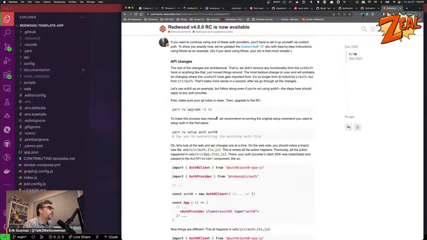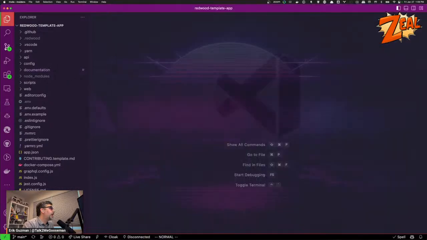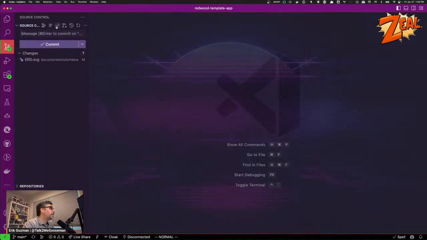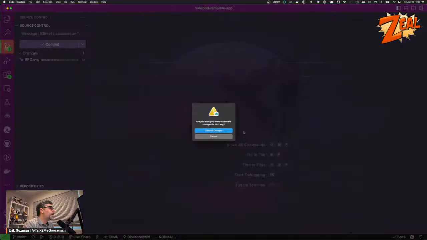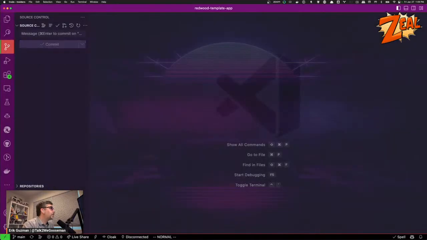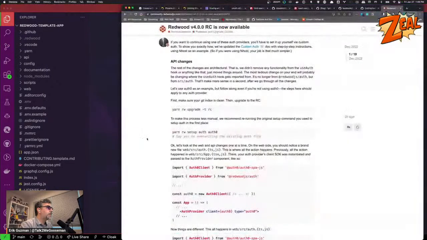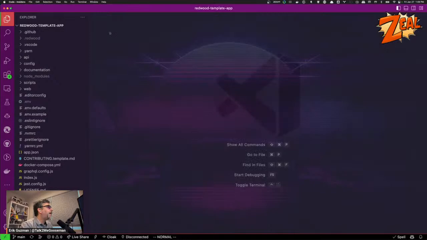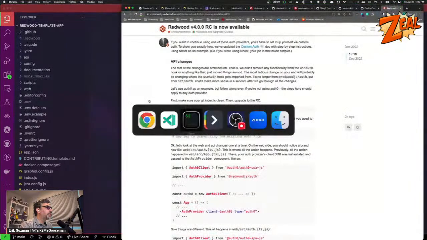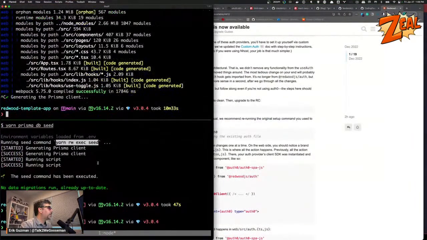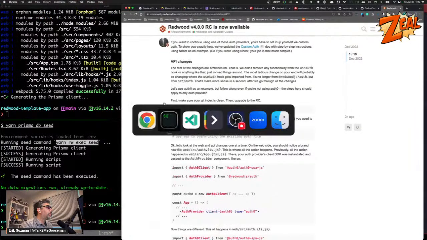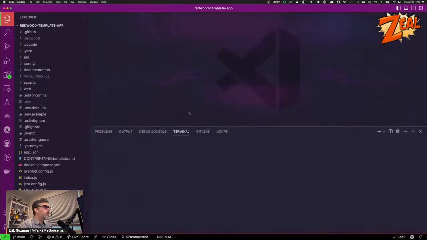So first, make sure your git index is clean. This generated an SVG for our ERD, which we don't really need right now, so we can just reset that. All right, let's go through the motions. Let me go ahead and cancel this over here, and we will do the command line terminal stuff over here.